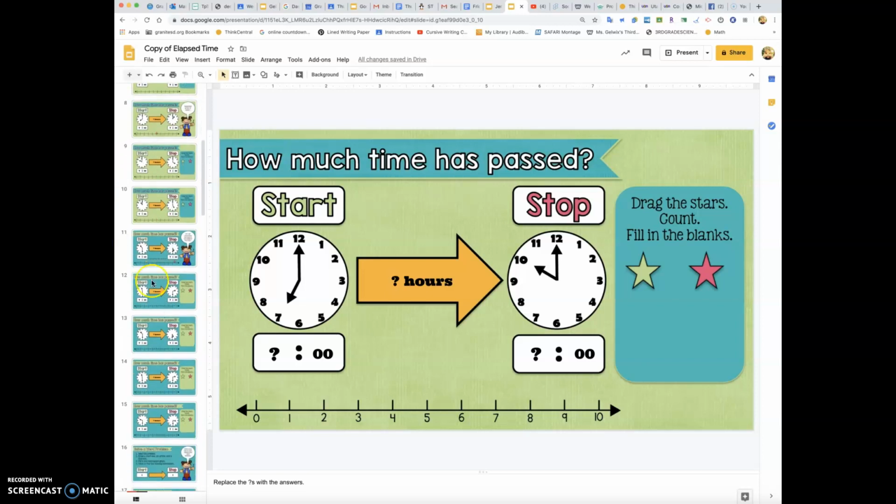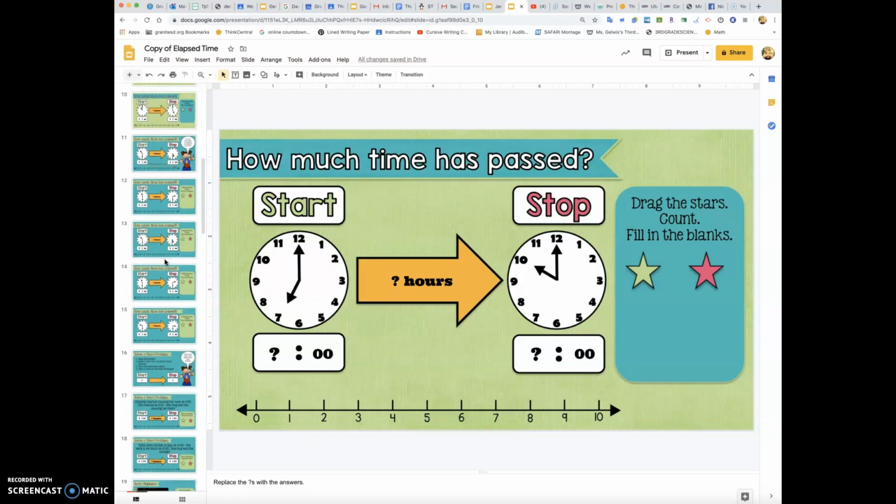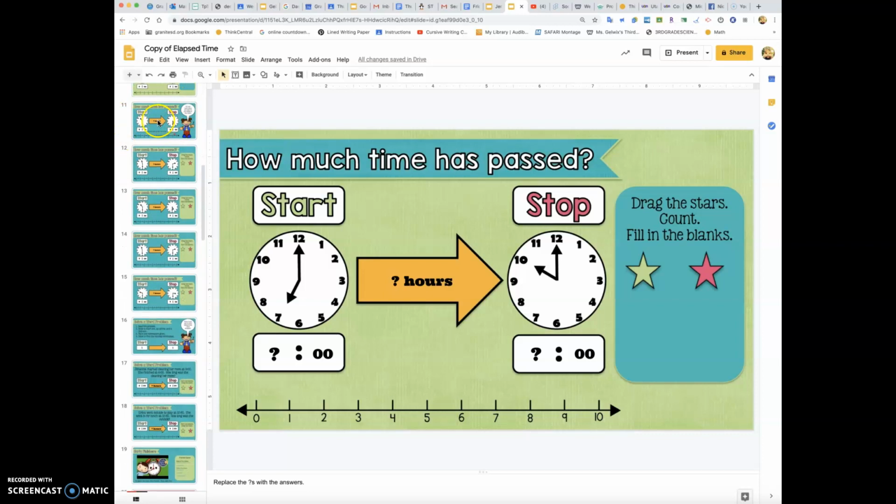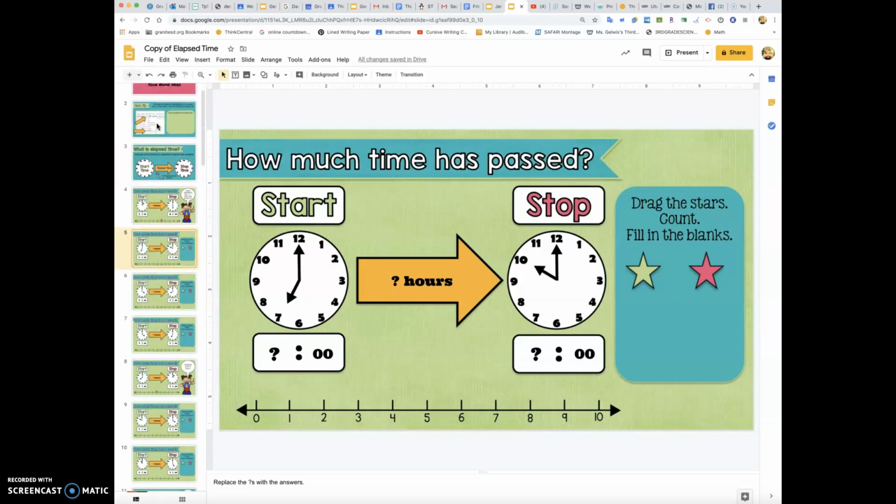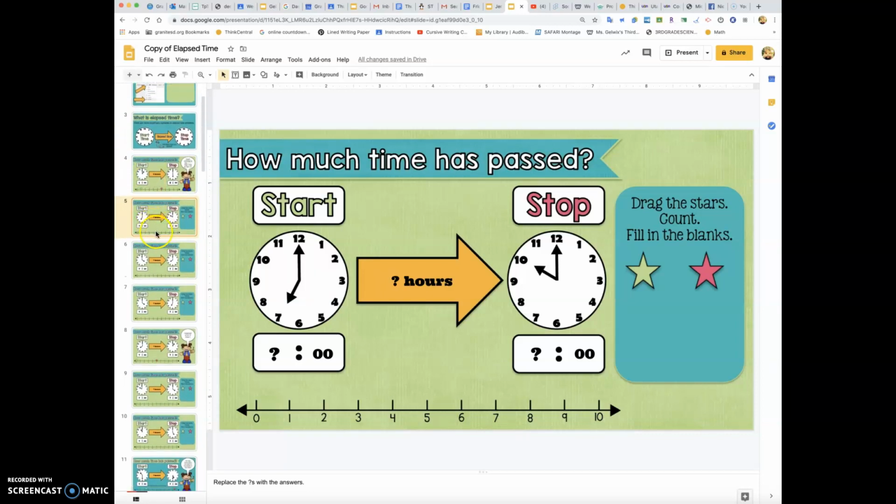You guys, I copied and pasted it into a new presentation, so you actually start on slide 11. This is slide 5, but I just wanted you to see how, with directions, you do this. Okay, so how much time has passed? It says drag the stars, count, fill in the blanks.